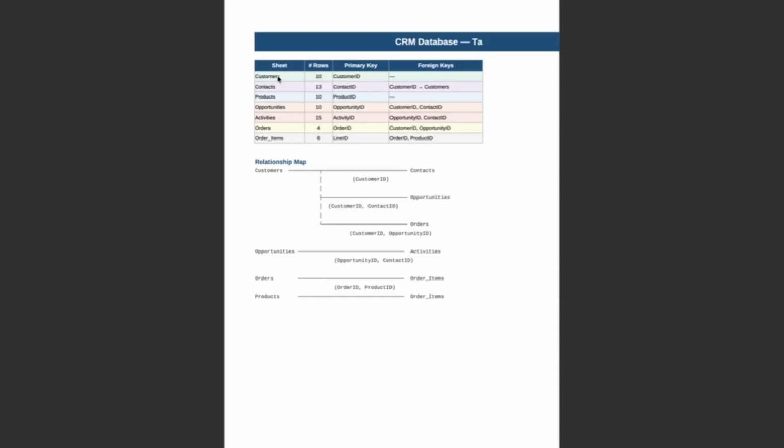So we've got some tables here, the primary key, the foreign keys, and there is also a visual representation of the relationship between the tables. So here's the contact being related to the customer's table via a customer ID, while the contact itself has a contact ID as a primary key. Similarly, you can see activities where the primary key is an activity ID, but the foreign keys are connected to the contact as well as the opportunity.